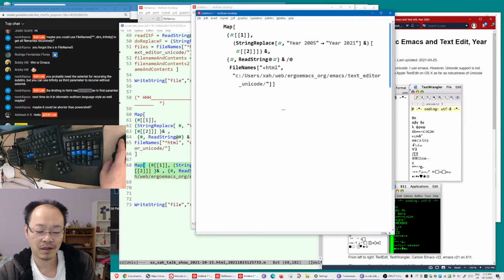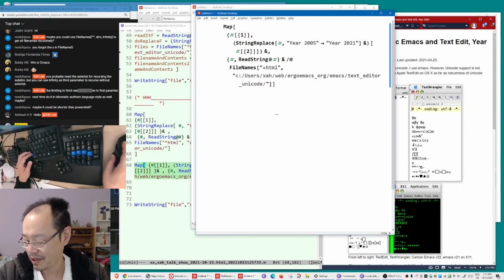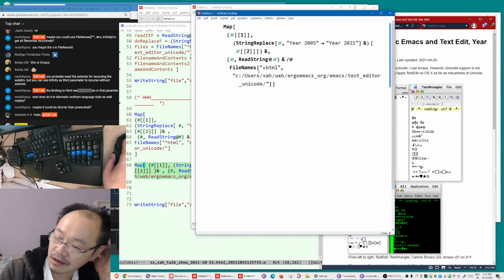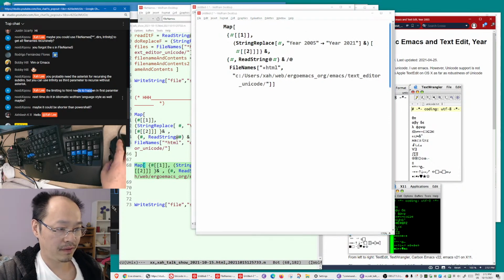Just this line, except we didn't write to file. So we need to add another function so it actually writes to file. But that's it for today.